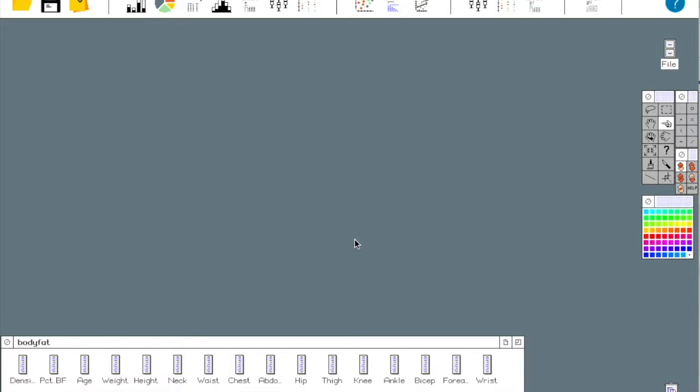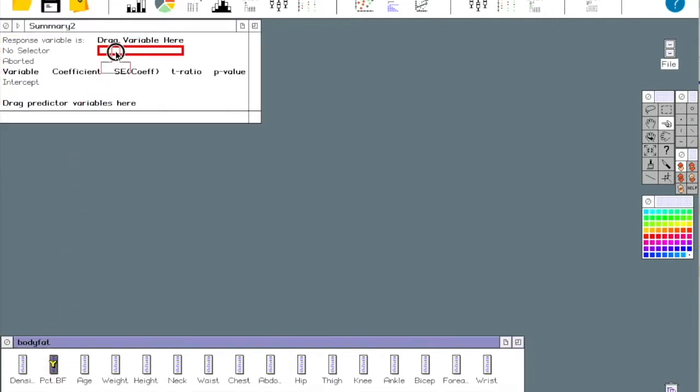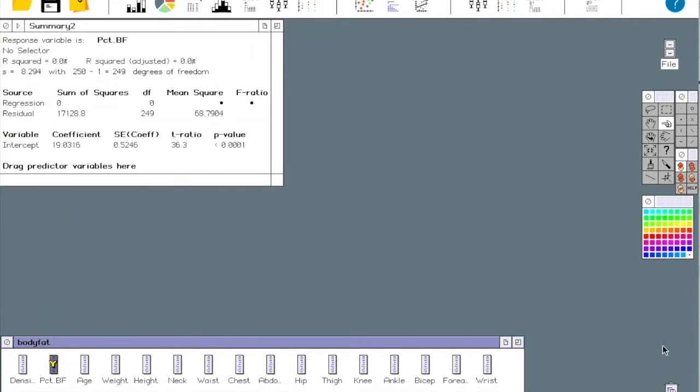To compute a multiple regression in Datadesk, choose Regression from the toolbar. Datadesk opens a window that invites you to drag a response variable here and your predictors here. We have measurements on 250 men, and the researchers who collected them were interested in predicting body fat, so we'll put that as the response variable.